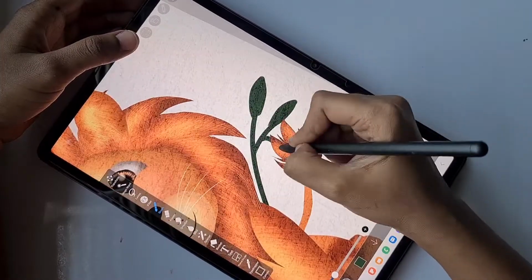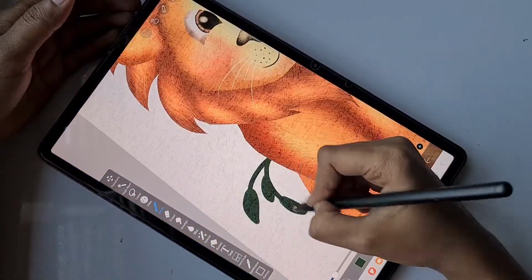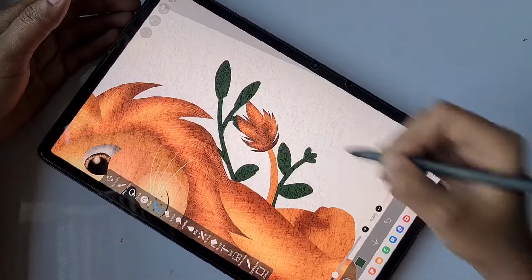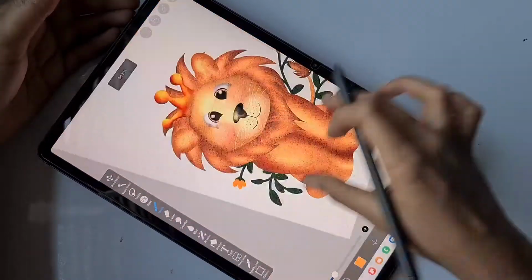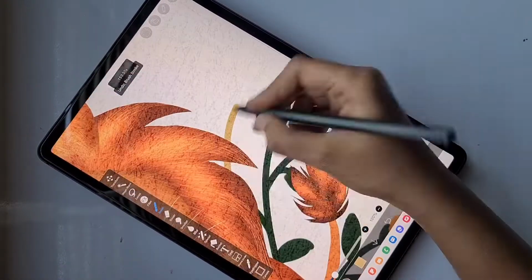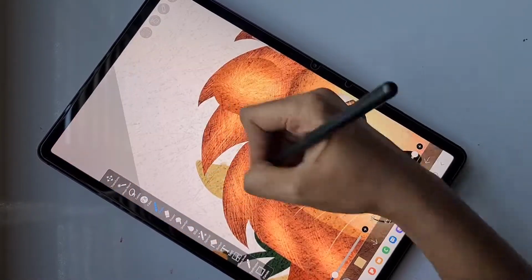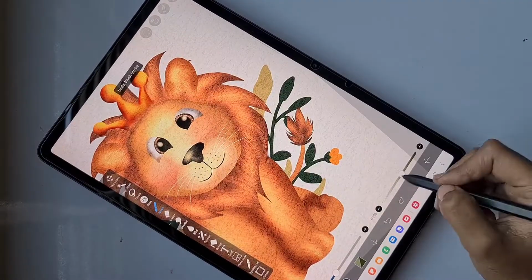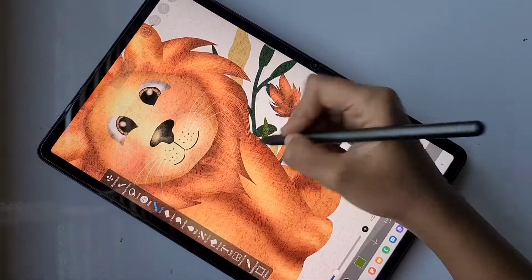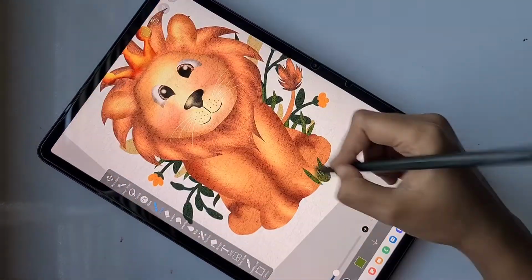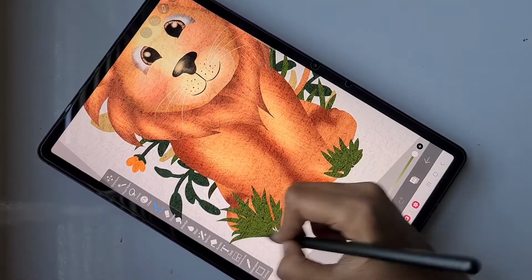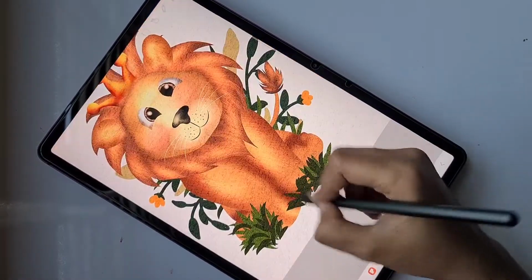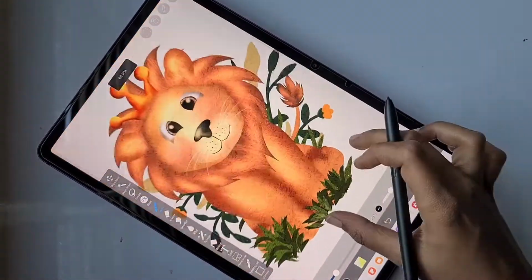First, I'm creating a layer at the bottom and drawing the leaves, some green color leaves and flowers. I'm not very specific about the leaves. I'm just going in a random way and adding some details so that it looks more matching with the golden line. Now I'm adding grass-like details using the dip and hard brush at the top layer.